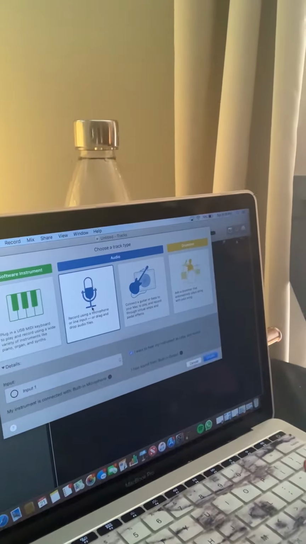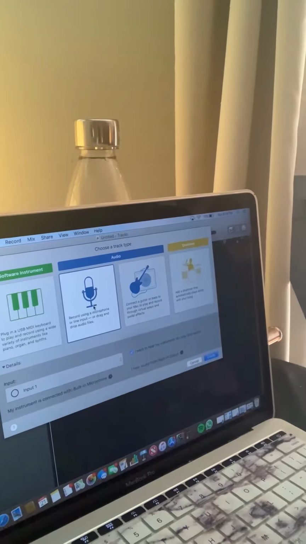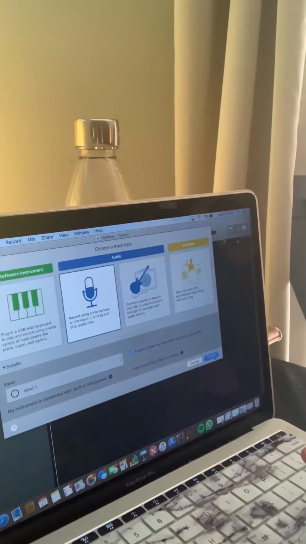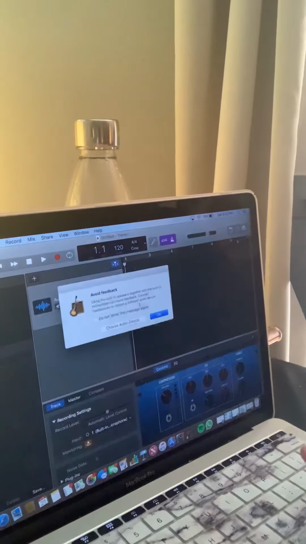They ask you what you want to record. For us, we are a microphone. We are not an instrument. We are a microphone because we want to use our external microphone. So I'm going to hit create, and then you'll see I have a track.